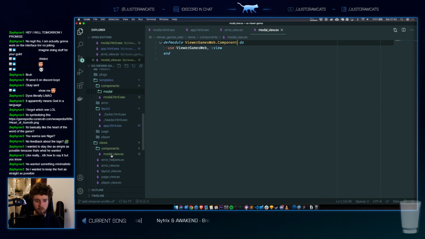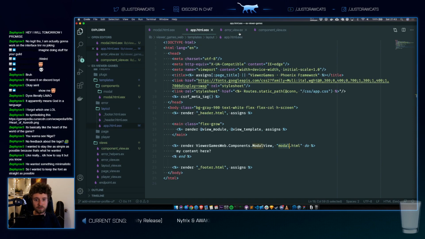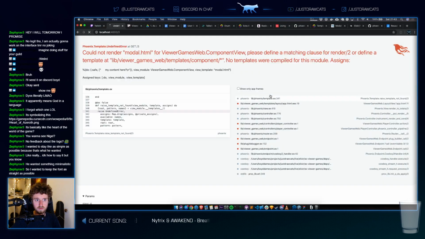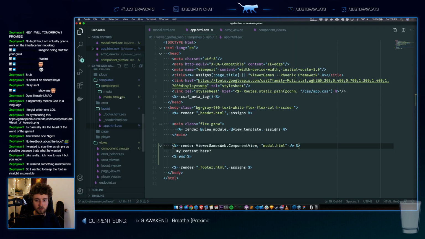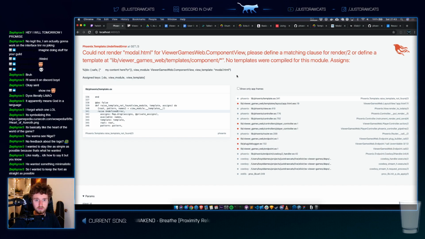Maybe this should be the components view? Component view. I honestly have no idea what I'm doing. Component view. Component star. Modal.html. Yeah, that makes sense though. Could be there.